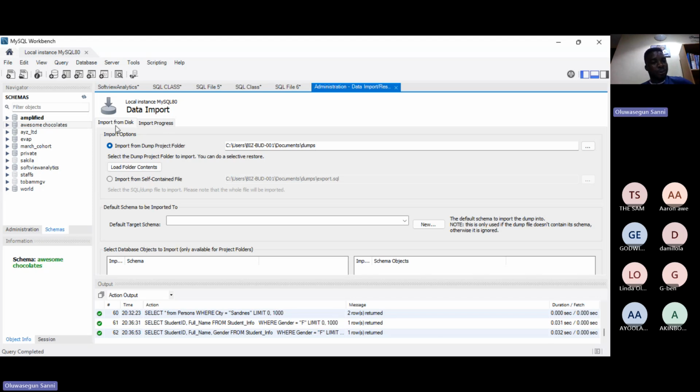Stay on Import from Disk. Stay there and come down. You will see that an option is checked, it's selected. The option is Import from Dump Project Folder. That is not the option we want to select. We don't need that option. So you will come to Import from Self-Contained File. Import from Self-Contained File, and that is this, right?